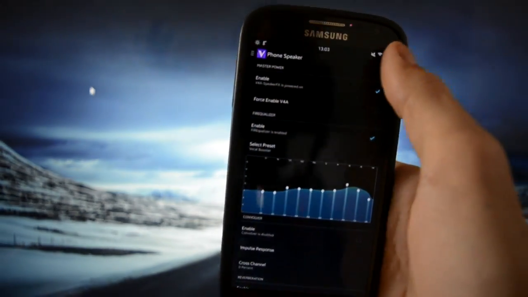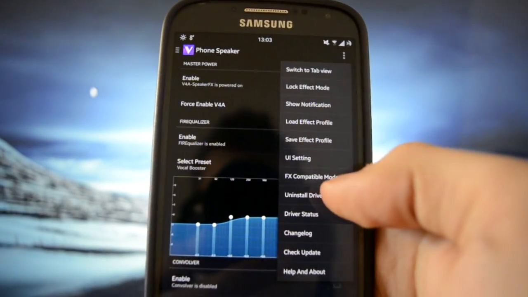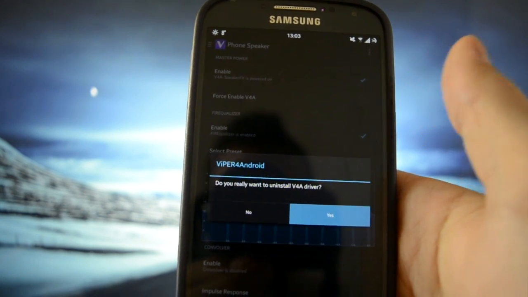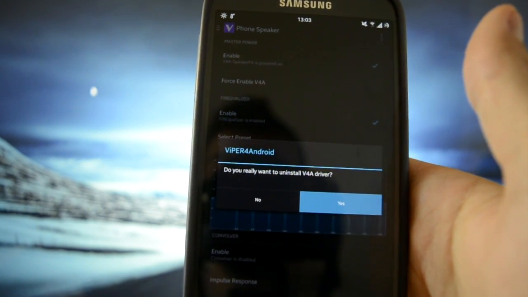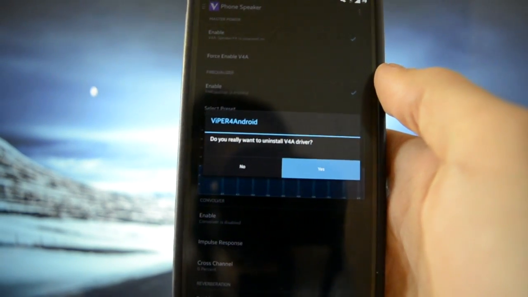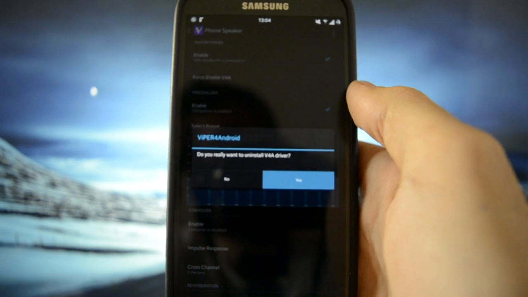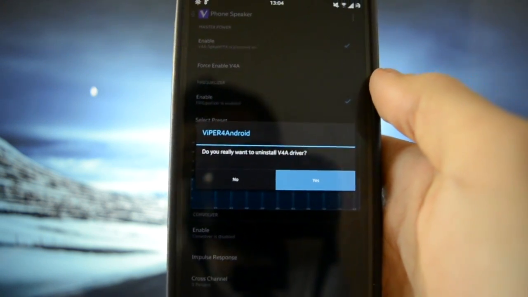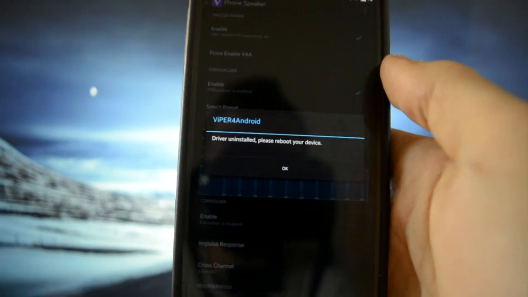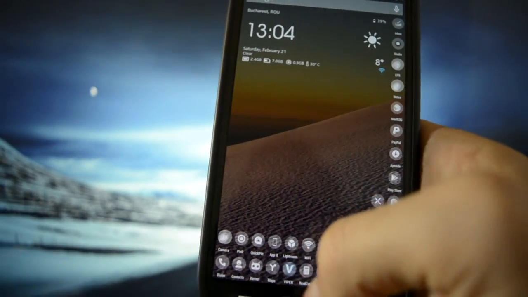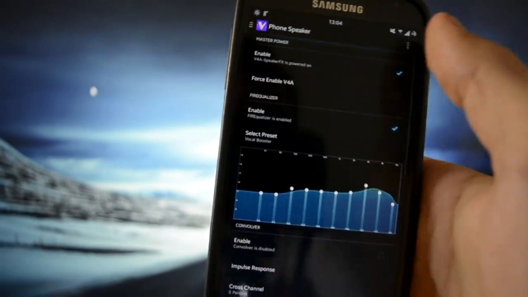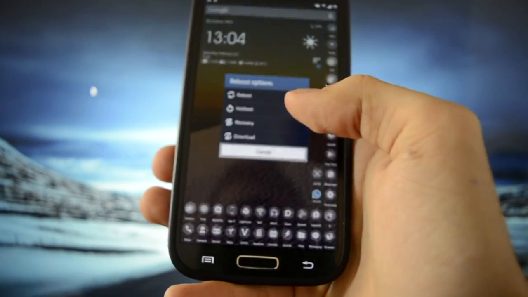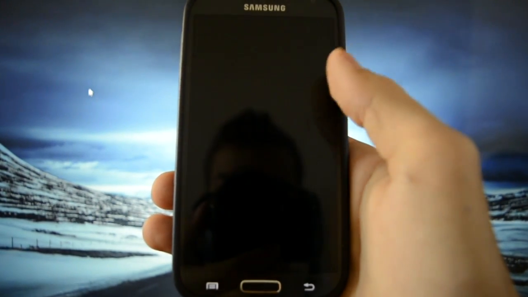And after you get this, you'll get a pop-up showing. Let's see if I can get close to that. Okay, let's uninstall the driver. I'm doing this right now to show you how the app works before installing anything. So right now it's uninstalling the driver. Okay, driver uninstalled, please reboot your device. I think I have to reboot my device, so let's hot boot. Okay.